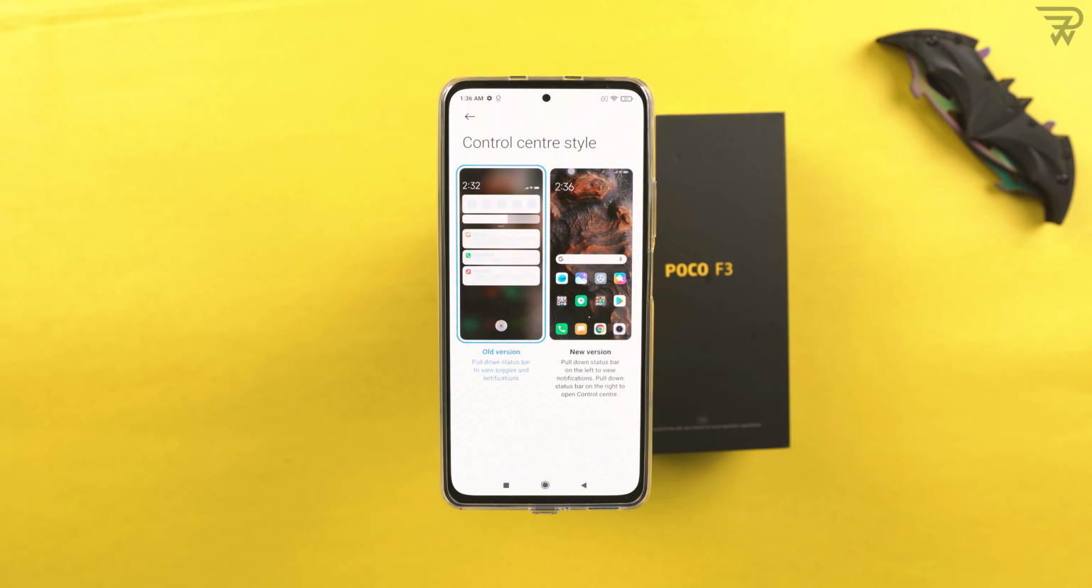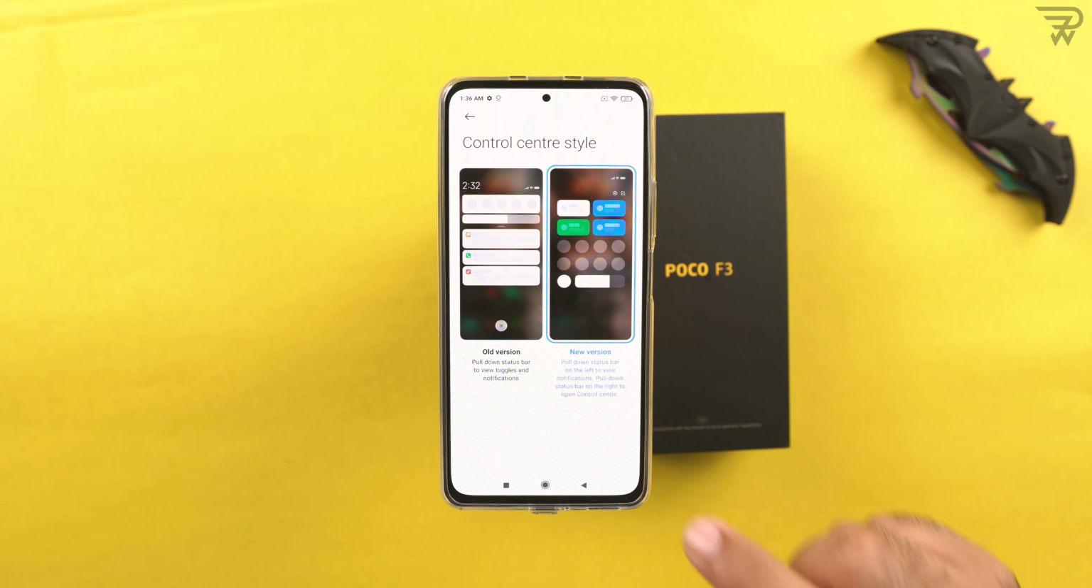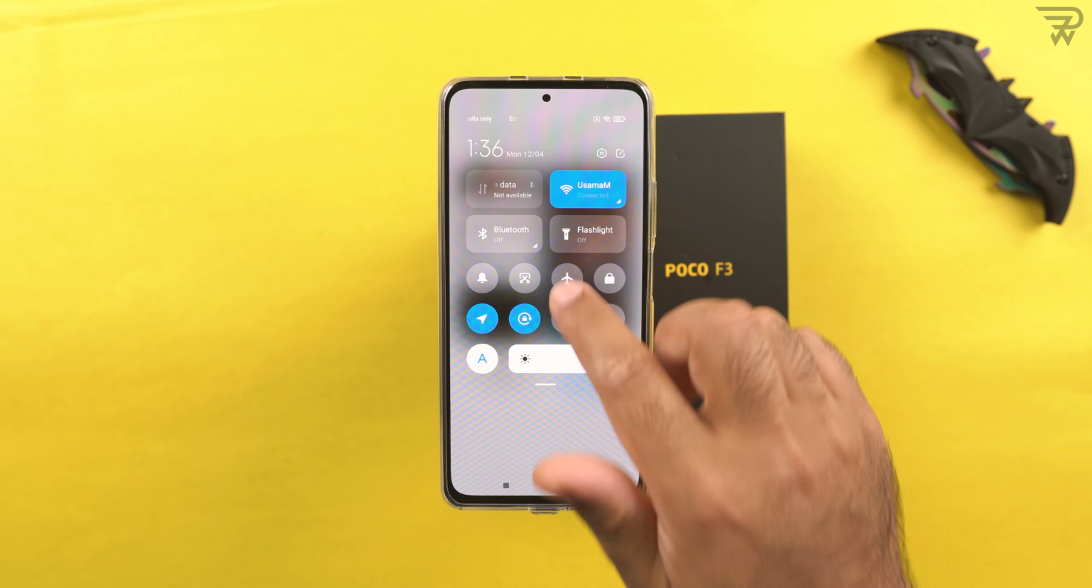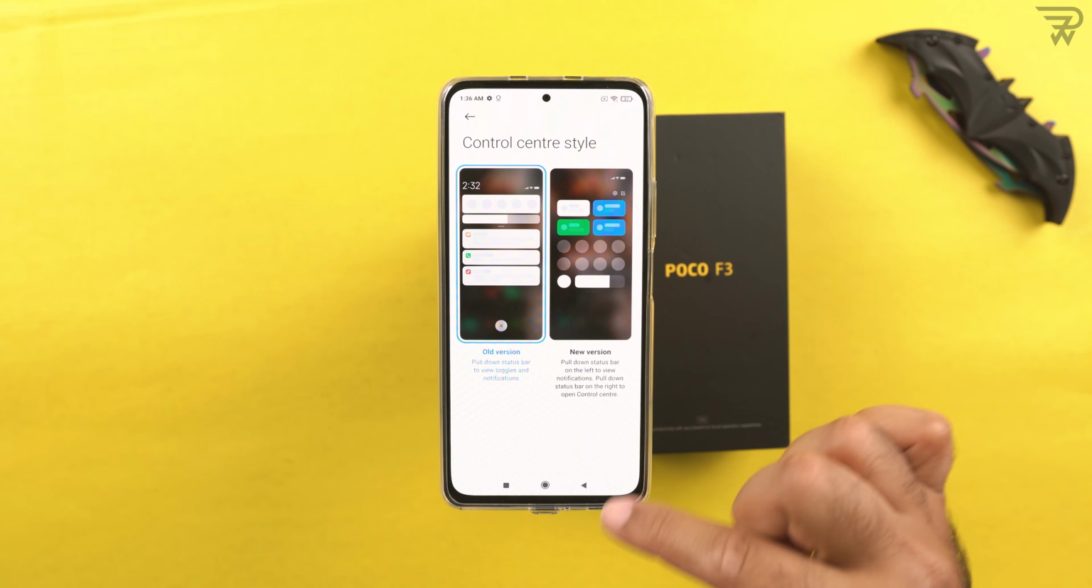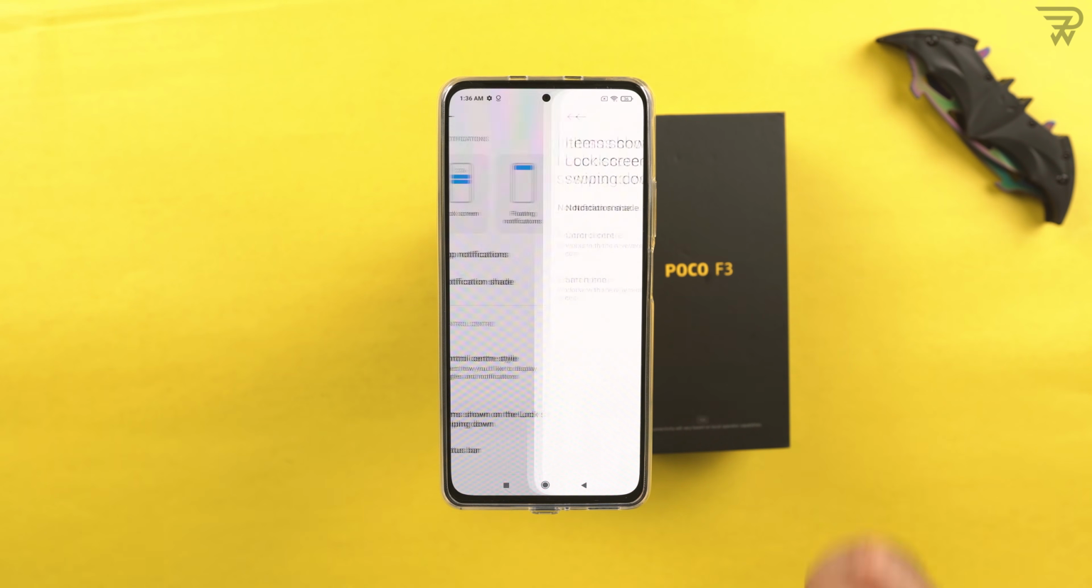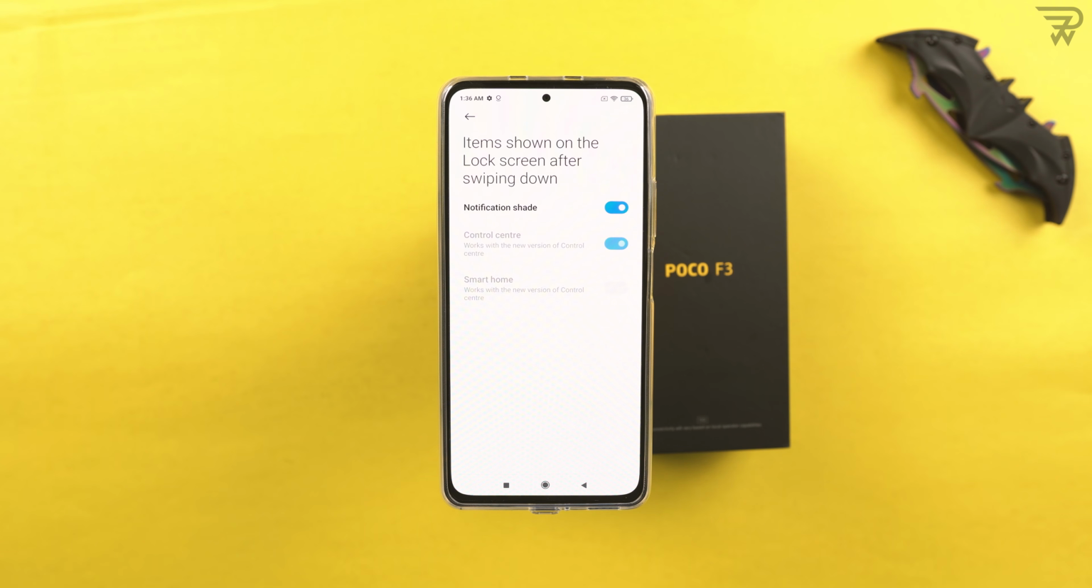The control center will basically let you enable the new replica iOS control center on your phone. You can turn it on and this is how it looks. But if you want to use the old school MIUI control center, you can keep using the old variant. Here we have the items that are shown on the lock screen after swiping down.